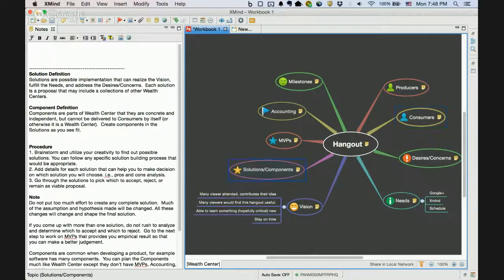So, and then from there, after you have developed your vision, you go to find a solution, or come up with solutions that can realize this vision, fulfill the needs, and address all the desires and concerns. And you can have multiple solutions, right? Then in that case, it is just a proposal, right? You can have multiple proposals, and each proposal could contain the ideas of the proposal and also include a collection of other wealth centers.